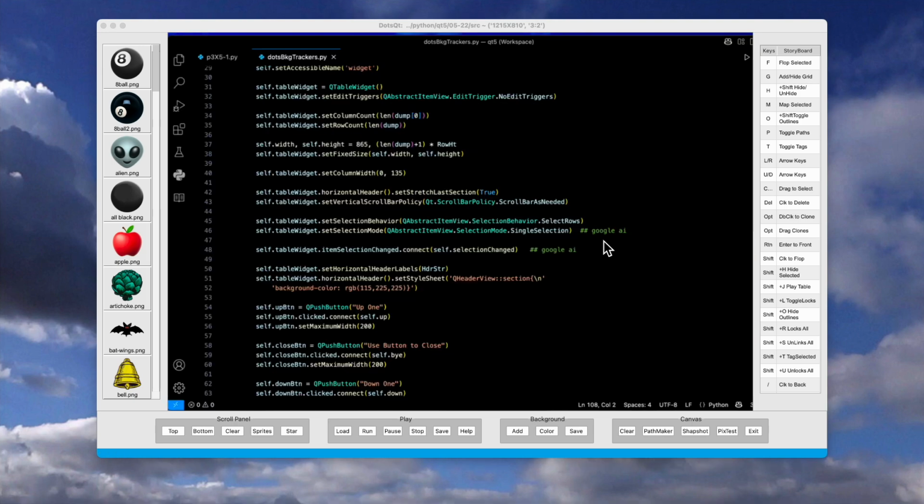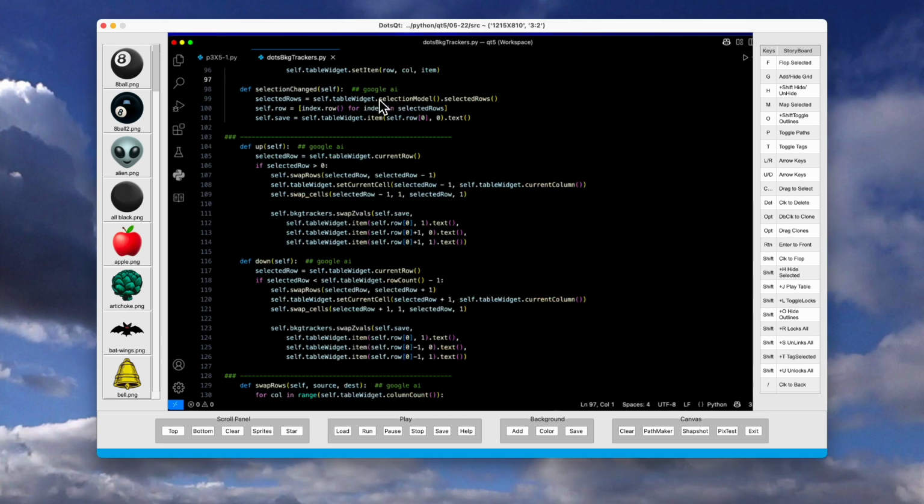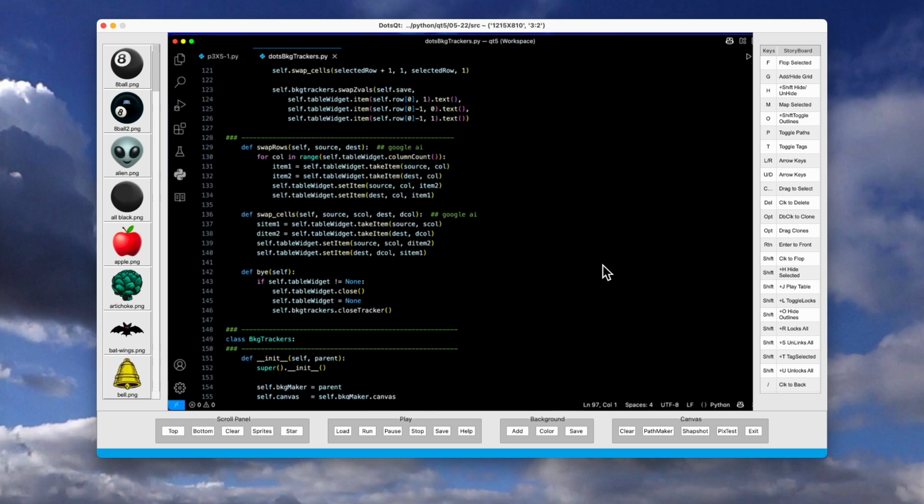So all this came about through Google AI. I typed in PyQt, QTable, row, move up and down, and I got a bunch of code, which I plugged in and wired up and did a little renaming here and there, and it all worked. And then I typed in PyQt swap QTable cells, and I got swap cells. So I'm using those swap cells especially.